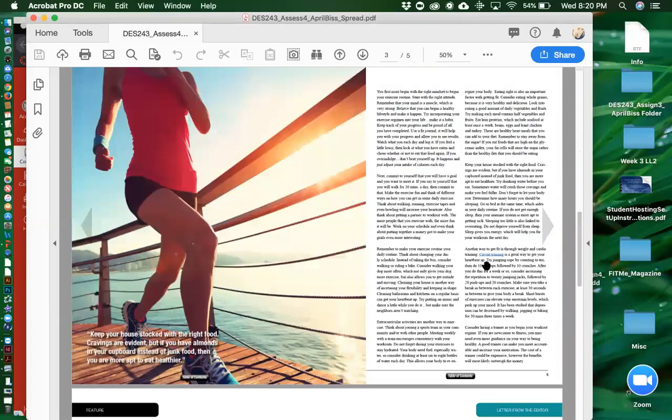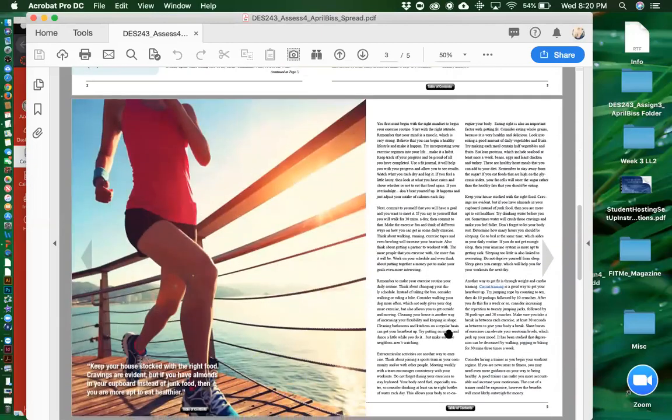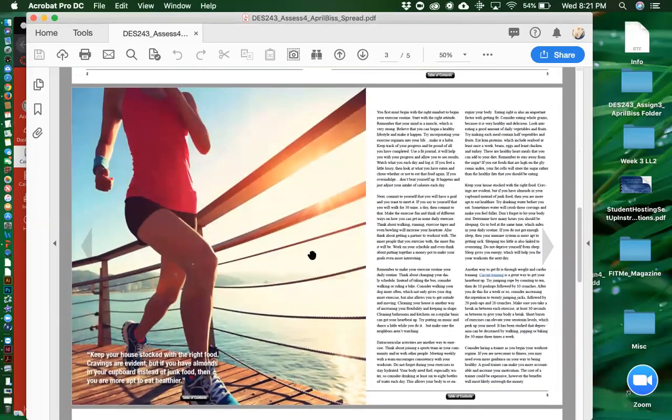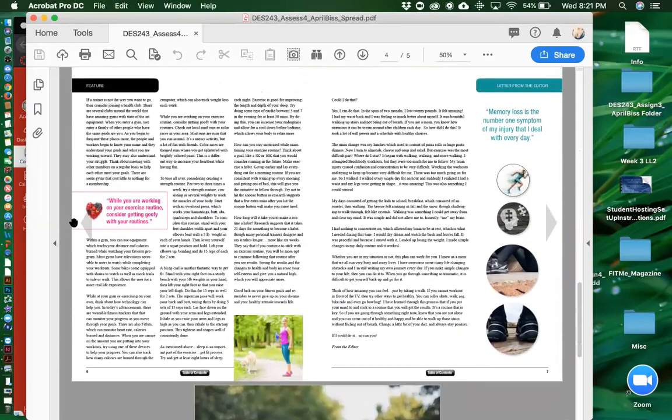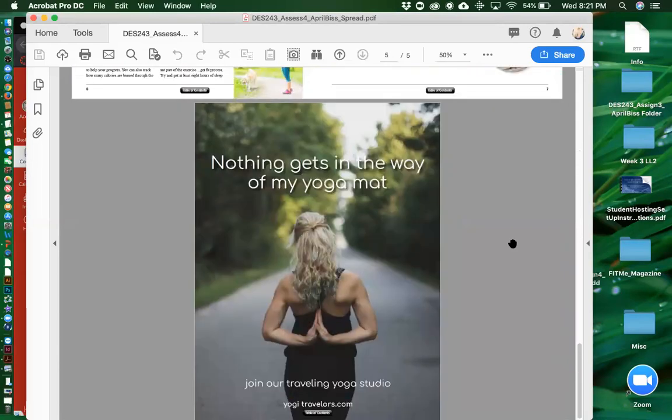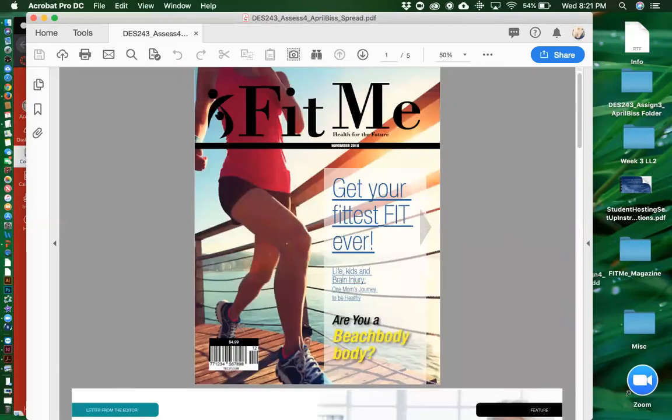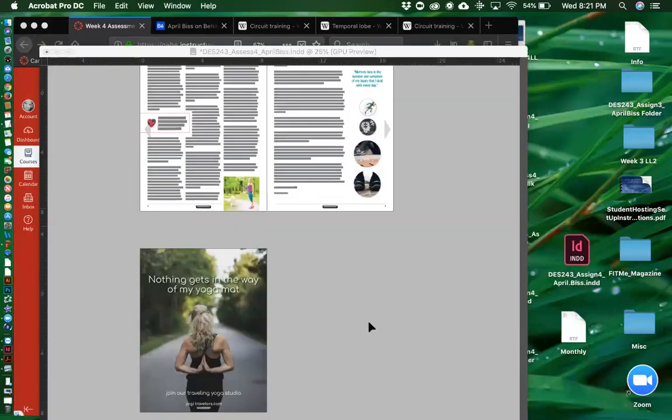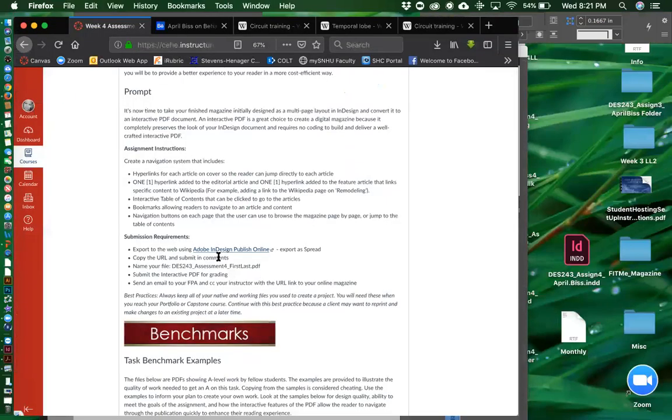You don't have to have these inside. You just have to have the outside on the spreads as far as the signifiers, the buttons. When that's all ready to go, that's the one I'm going to submit to the link here. So you're going to click on Adobe InDesign Publish Online. You're going to export as a spread. You're going to copy the URL and submit in comments when you submit your document. So you're going to name your file as such and then submit your interactive PDF for grading as well.